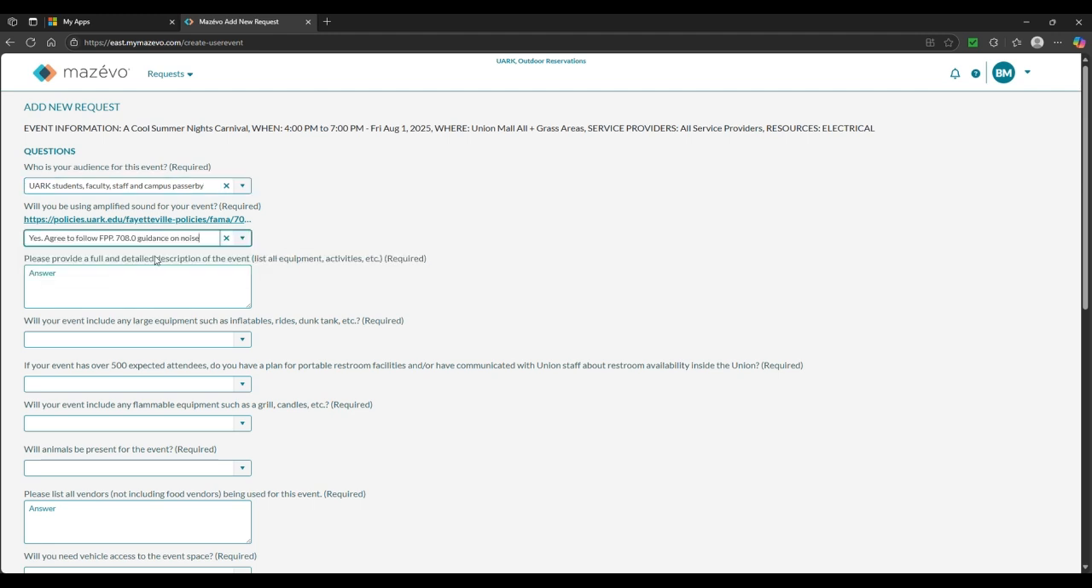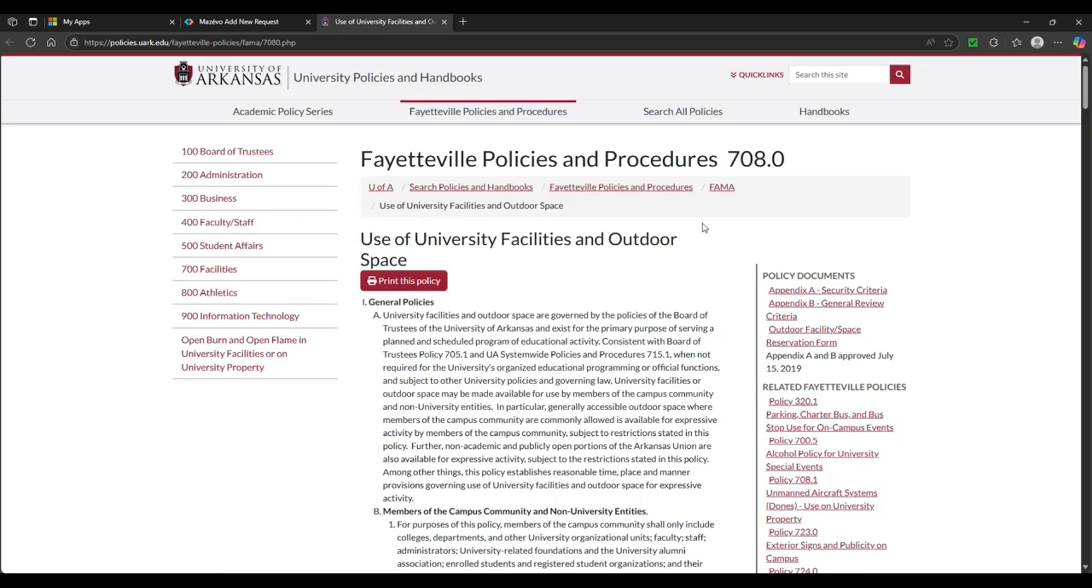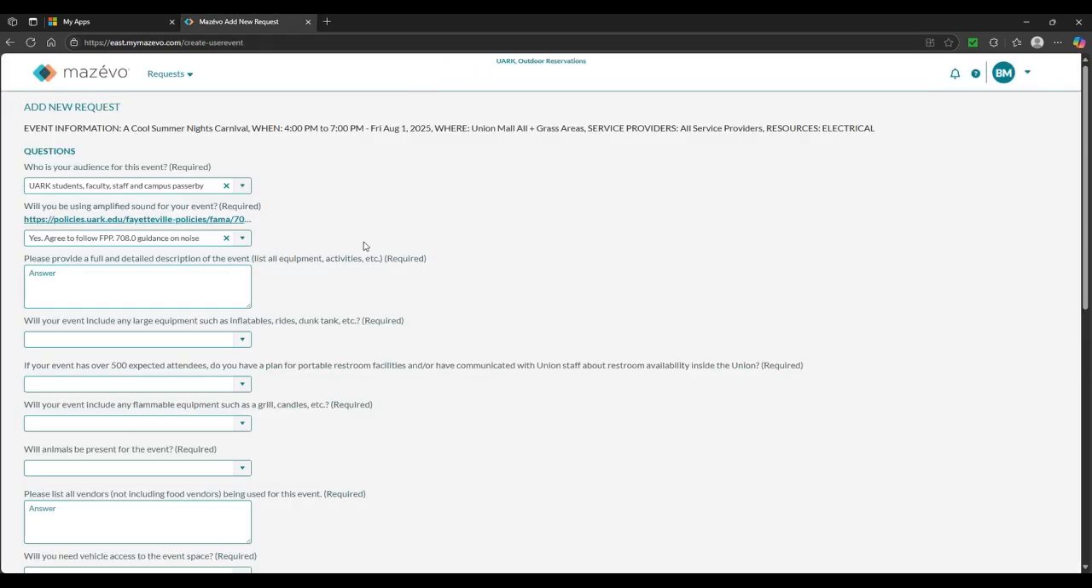Yes, I agree to follow the university's policy on noise, which, if you thought to yourself, I have no idea what the university's policy on noise is, this link right here will lead you directly to the policy. Any question that has a link attached to it will either lead to a page with the information on it, or will lead directly to the document or form being referenced within the question. Best practice here is to always click the links.